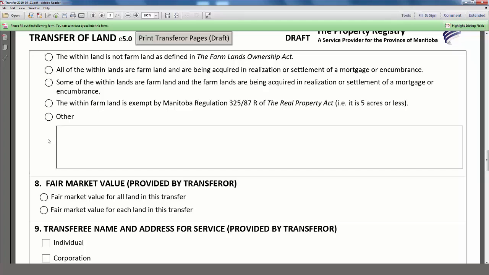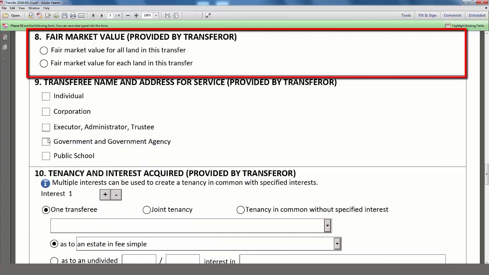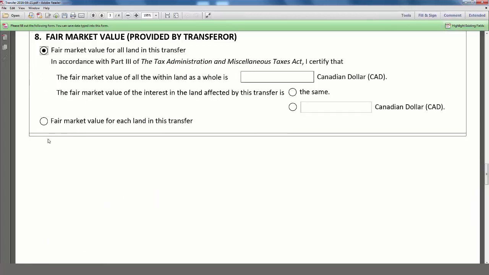The transferor must complete the information in box 8, unless you specified in box 2 that the transferee will do it. There are 2 options for fair market value. If there is one value for all of the land in the transfer, then select the first option. The first field to complete is the value of the land as a whole, and the second is the value of the interest in the land affected by the transfer. If the value of the interest being transferred is different than the whole, you will need to provide that value. An example of where this might be the case is if the value of the land being transferred is only half of the whole value.